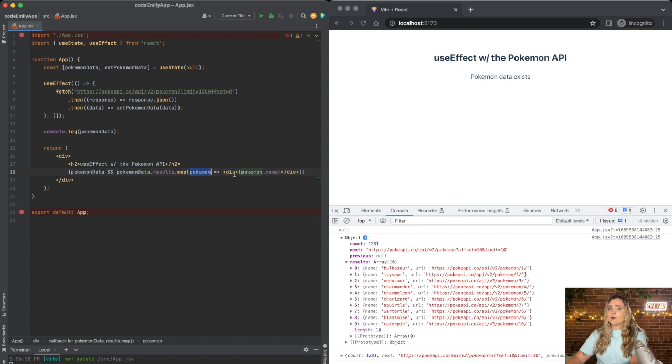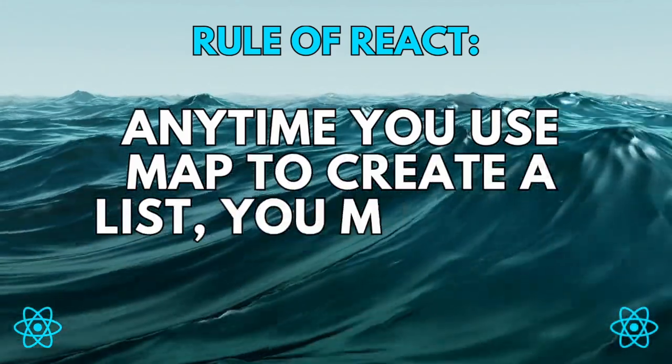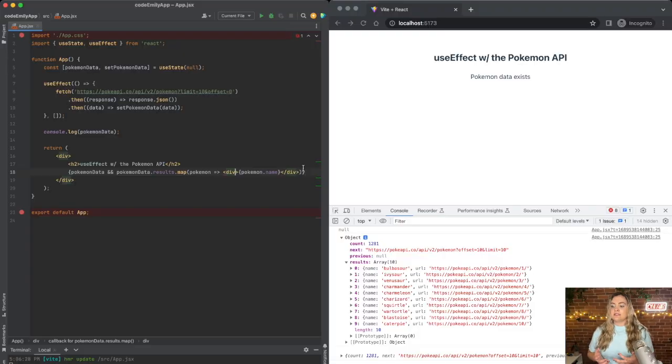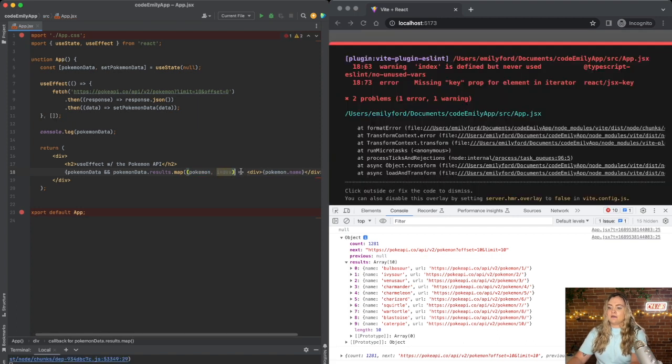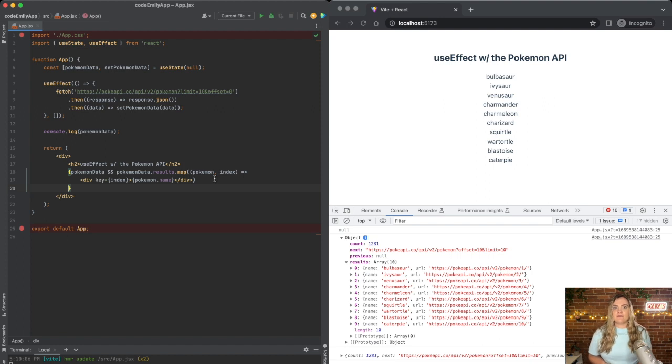And then another thing that's important to know about is keys within maps. Since we have a list of data that's going to be stagnant, it's always going to be the same, we actually can use the index for the key. In map, the first result is of course the item in the array that you're on. The second result is the index that you're at currently. I am going to set a key, which is index. Which is, like I said, totally fine for this type of thing.